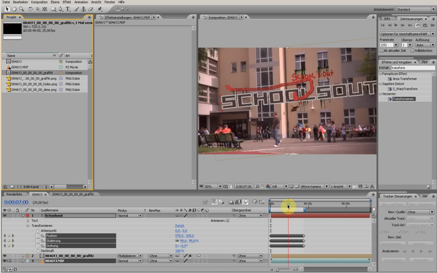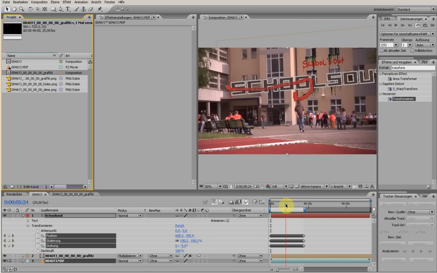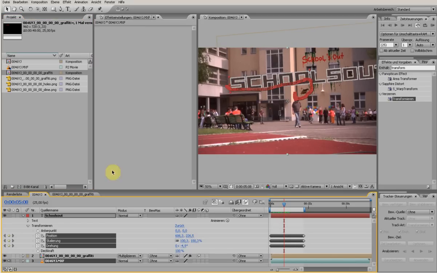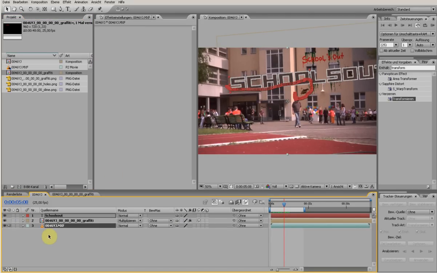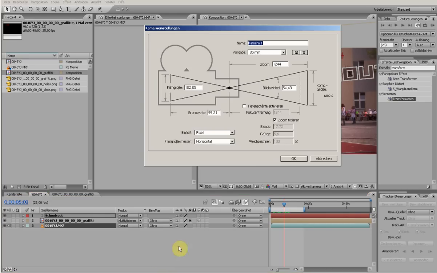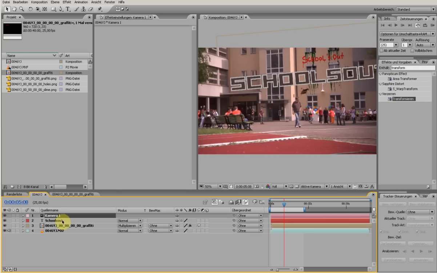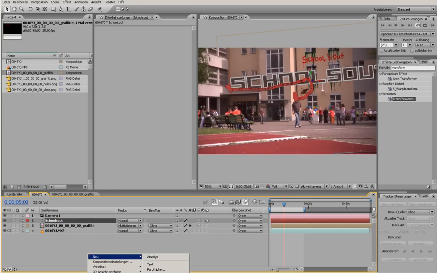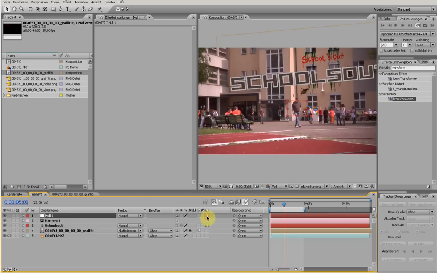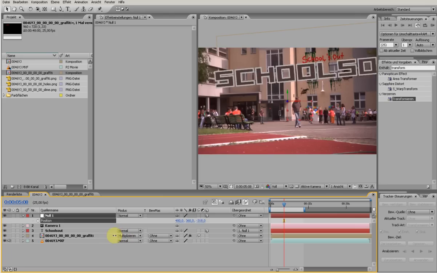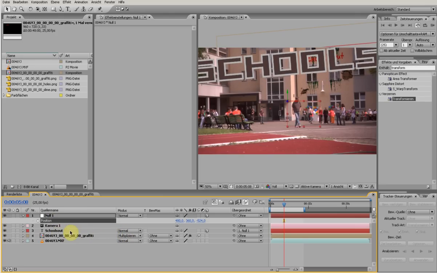Now it's still sticking on that wall, of course, but we want it to look a little bit more natural. So we create a new camera. It creates a 35mm because this shot is also on 35mm, and I put the 3D button on, and I create a null object. Now I put this also into 3D and parent the text to the null object, and now everything I change on the null object will affect the school's out text.